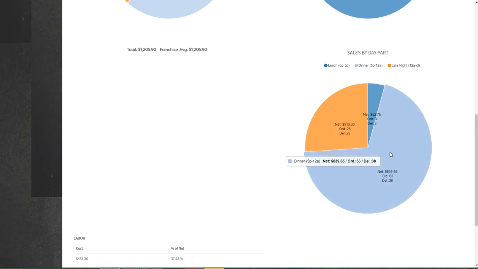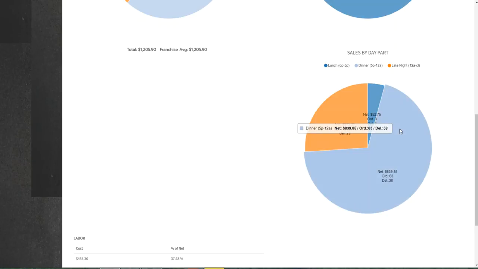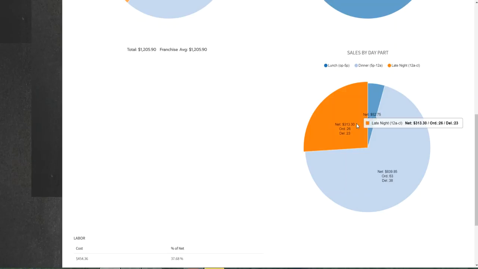Come down here and it just lets you look at sales by time of day. The Athens store opens at 4 p.m. So really from 4 to 5, we only did $53 in sales. Then you see the dinner from 5 p.m. to 12, portion of our sales here. And then late night, after midnight till close, you see the sales we did there.